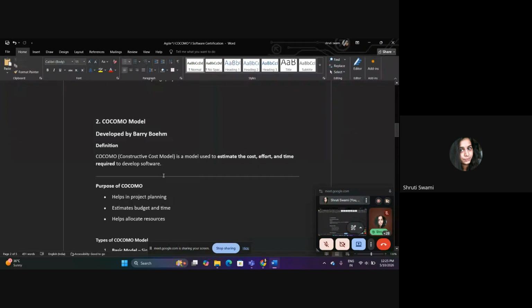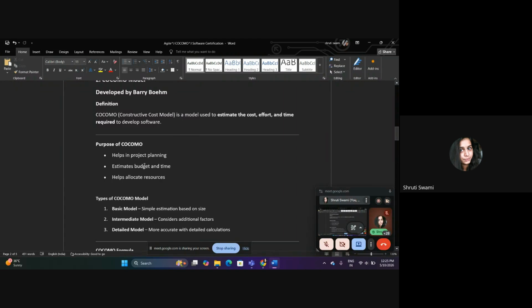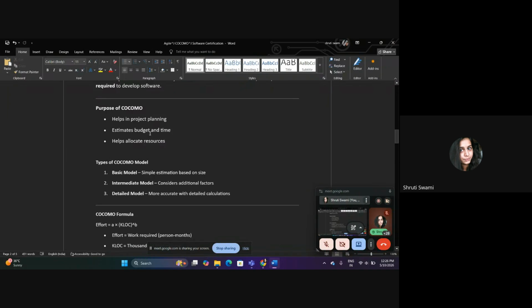So next one is the COCOMO model. COCOMO stands for Constructive Cost Model. It is used to estimate the cost, effort, and time required to develop software. The purpose of COCOMO is that it helps in project planning, and it also gives the estimation of cost and time. In Agile, we can't get the exact budget and time, but here we can get the estimates of budget and time. And it is easy to understand and use. It also helps allocate resources, and is useful for budgeting and resource planning.